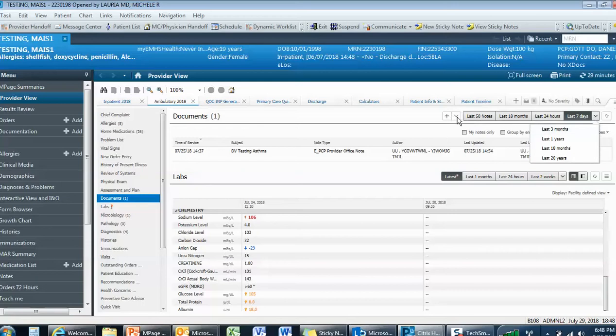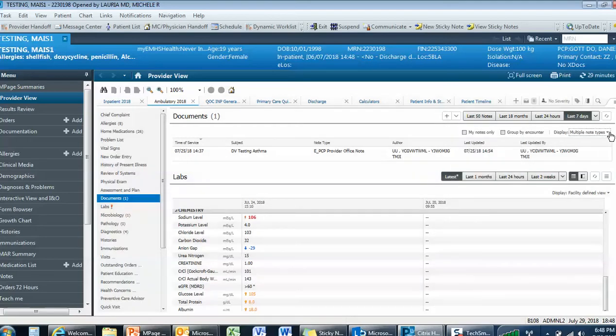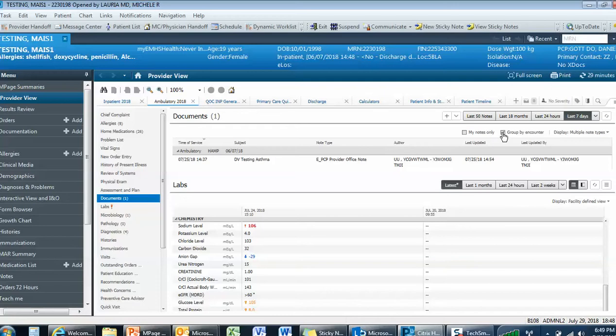I can also filter documents based on who wrote them and different types of items. To do that, I would go to this note types line here. So I could look at my notes only, or let's say that I'm interested in looking at all the notes associated with a specific encounter. Let's say my patient had cystic fibrosis and I wanted to see all the notes that were written within the cystic fibrosis clinic, I could group them by encounter and see everything that happened with a specific encounter.